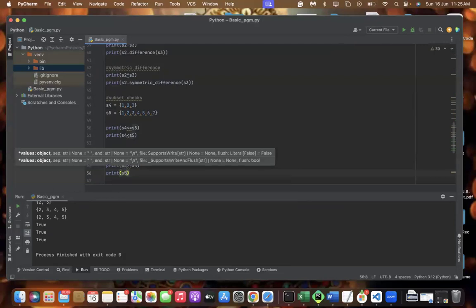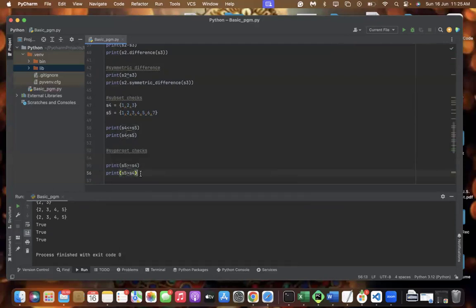So similarly, we are checking here whether S5 is a proper superset of S4 or not. So it is also printing true.